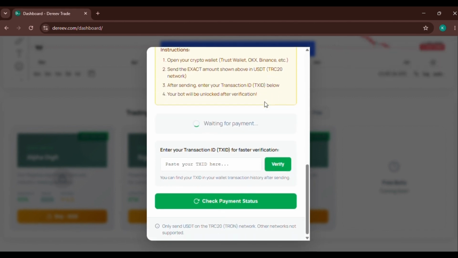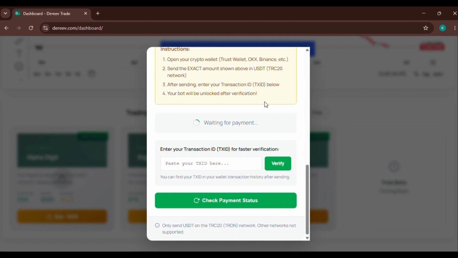So once you copied the wallet address, you can send it from your Deriv or from any crypto app. You will receive the transaction ID after making payment, where you will take that transaction ID and paste it here and click the button Verify. Our system will verify your transaction from the ID you paste. If it is successful, it will automatically unlock.